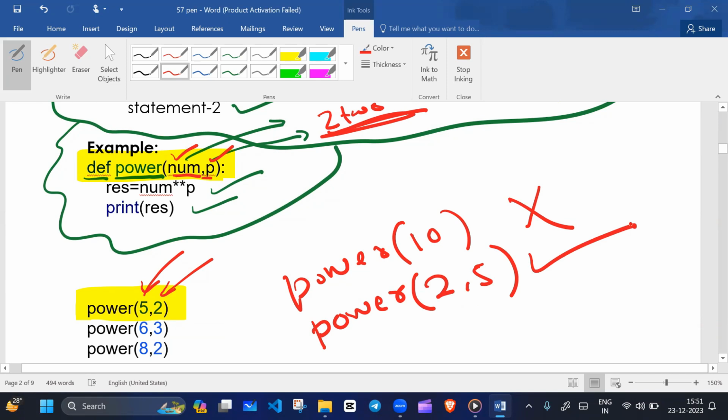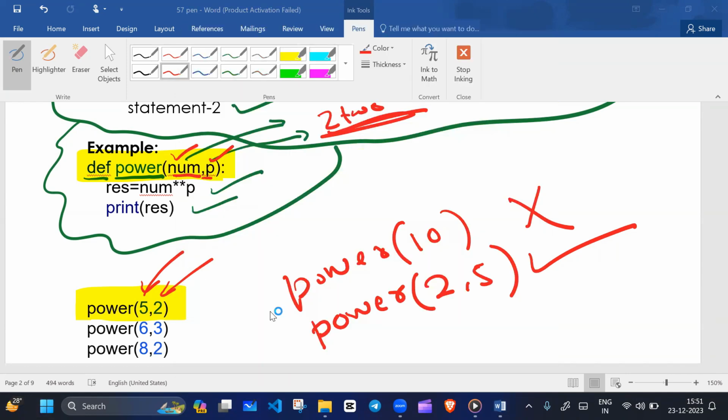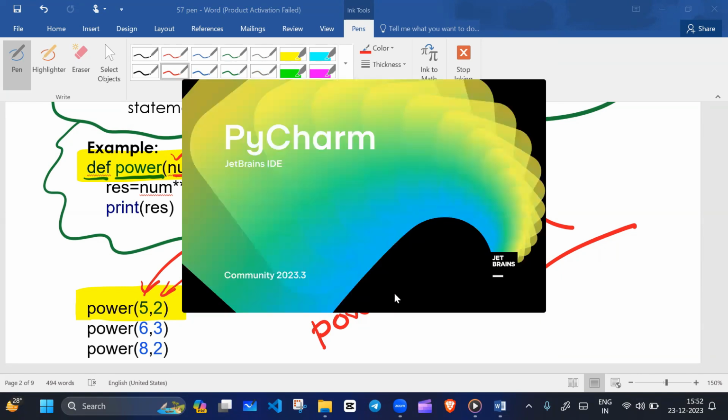Correct. Let's try with an example. Let me execute this code on an IDE. IDE is nothing but an integrated development environment. We are using PyCharm to execute this code. So let me open PyCharm. It's opening. Just wait, everyone.